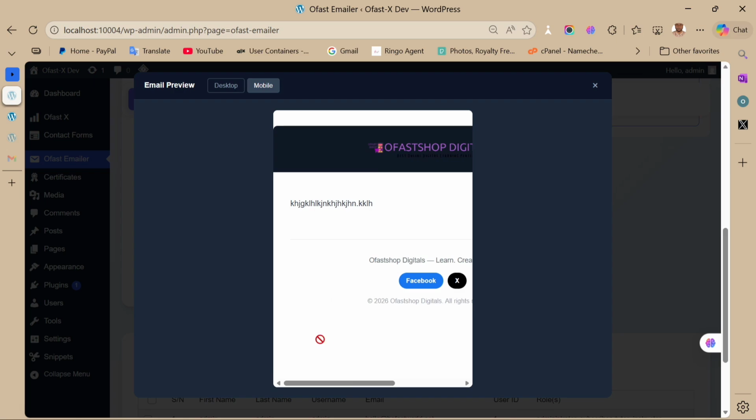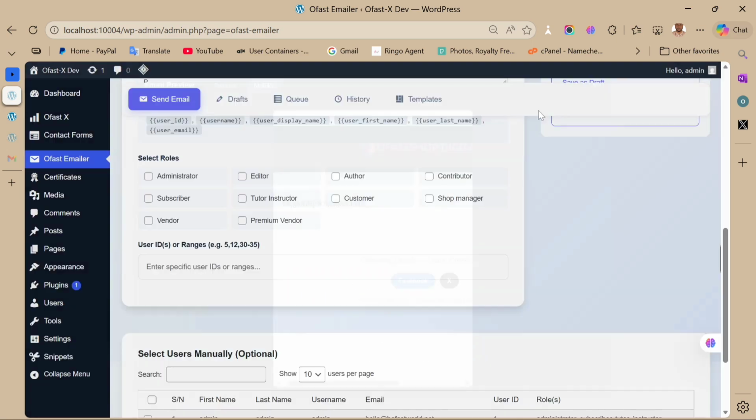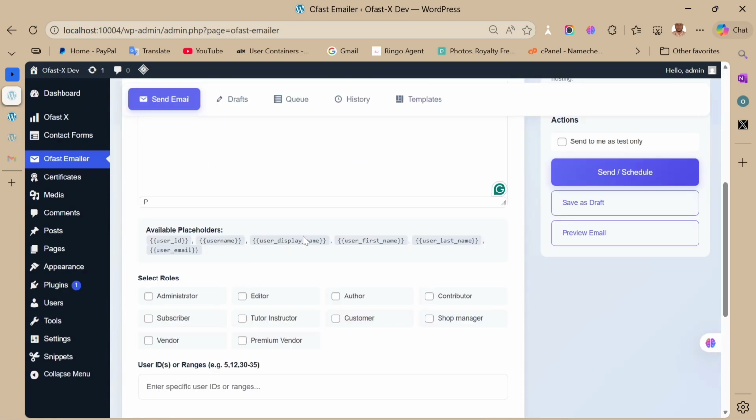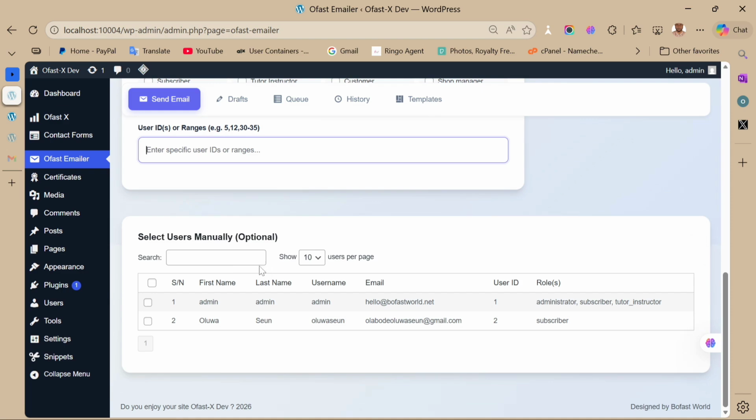Don't worry, the mobile is still coming. We are still working on it to make it better. So now you can use the available placeholders, and you can select roles that you want to send your emails to, and you can actually send it to any kind of users by using user ID or ranges that is from post. So these are the examples of how you can use it.